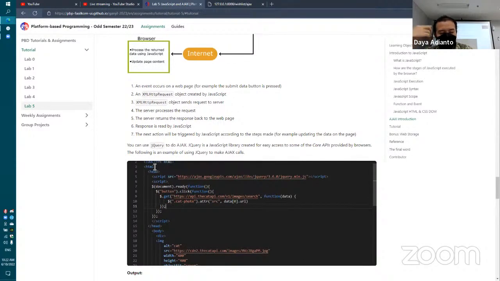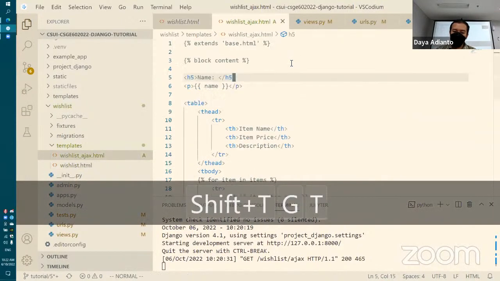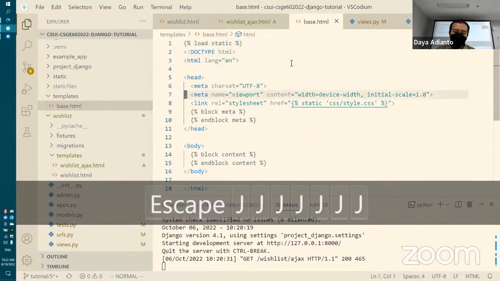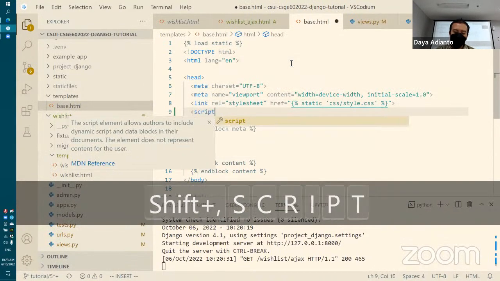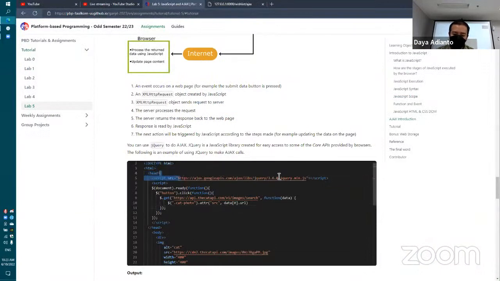The code example in the tutorial shows you how to do that using the jQuery library, a JavaScript library. So let's add jQuery into the code. Let's add it into the base HTML. Script src. The link to jQuery is mentioned in the document, so let's just import it.